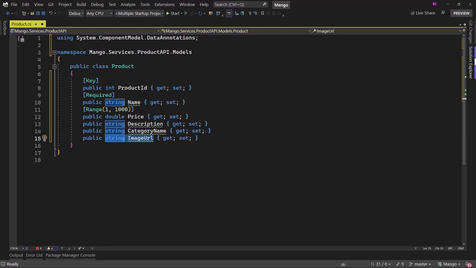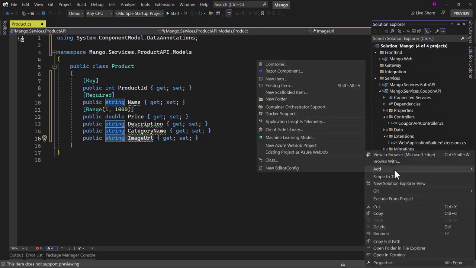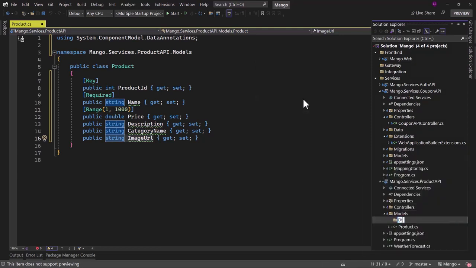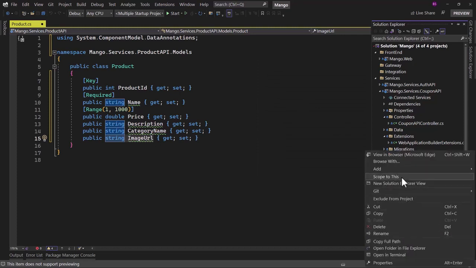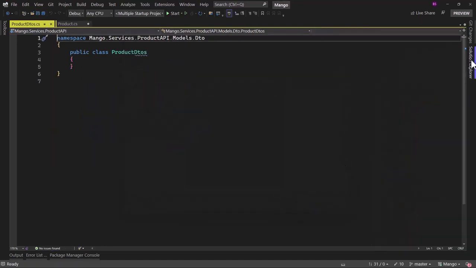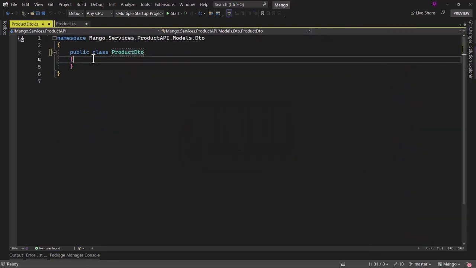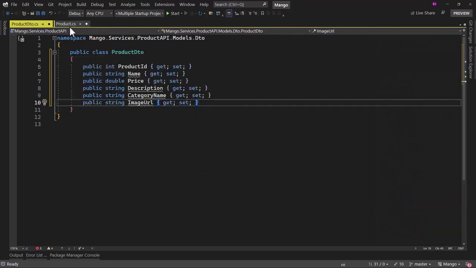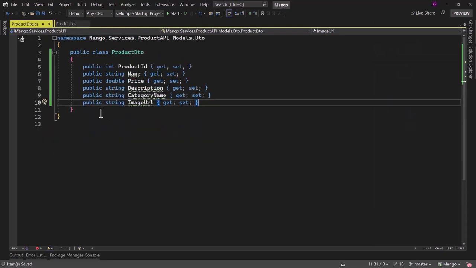I will create the same properties for product DTO because when we are working with API, we do not want to expose the core model. In models here, we will create a folder with the name of DTOs, and I will make it uniform, keep that as DTO, and there I will add a new class that will be product DTO, not DTOs. Rename that to be DTO. Perfect. In there we will add the same 6 properties that we added for the product model without data annotation.